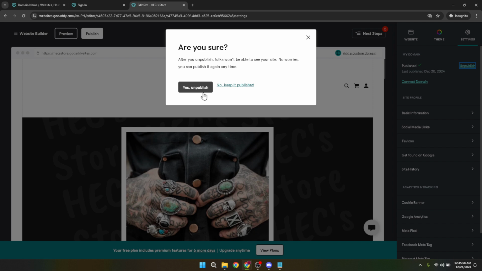I want to highlight a few considerations while going through this process. Ensure that you've backed up any important content or data from your website before proceeding with cancellation. This is crucial, as once the site is fully cancelled, retrieving specific content or data might not be feasible. Additionally, if you have any active subscriptions or services linked to your Godaddy account or website, it's wise to check and cancel those if necessary to avoid unwanted charges.